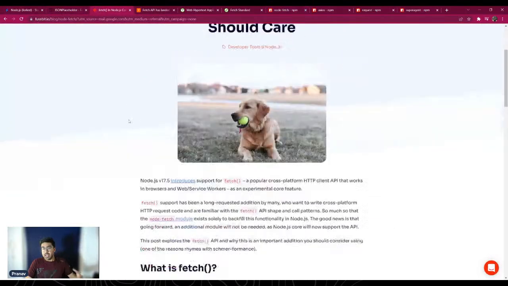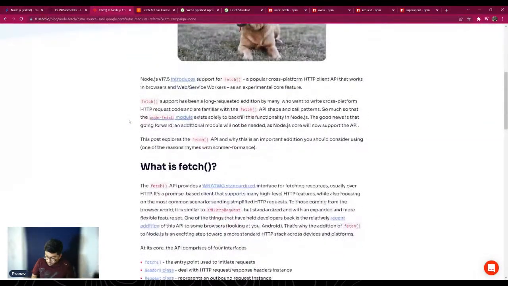So let me break down what we are going to see in this video. First of all, I'll explain what Fetch is. I'll give you a quick example of how things used to be before this feature was added and how it will be after this feature is added in Node.js, because right now it's in an experimental phase. It's not included in the long-term version of Node.js as of today. We'll take 60 to 90 seconds to cover all that.